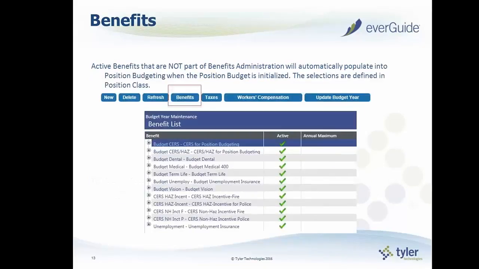All right, now this screen here is talking about the basic benefits. So I'm kind of clipping along here and reviewing with you all the different things that you need to address or set up prior to beginning your position budgeting. Now, benefits, here in the call center, we call them standalone benefits versus the benefit administration plans. So those of you that don't use benefit admin, you use regular benefits, or what we call standalone benefits.